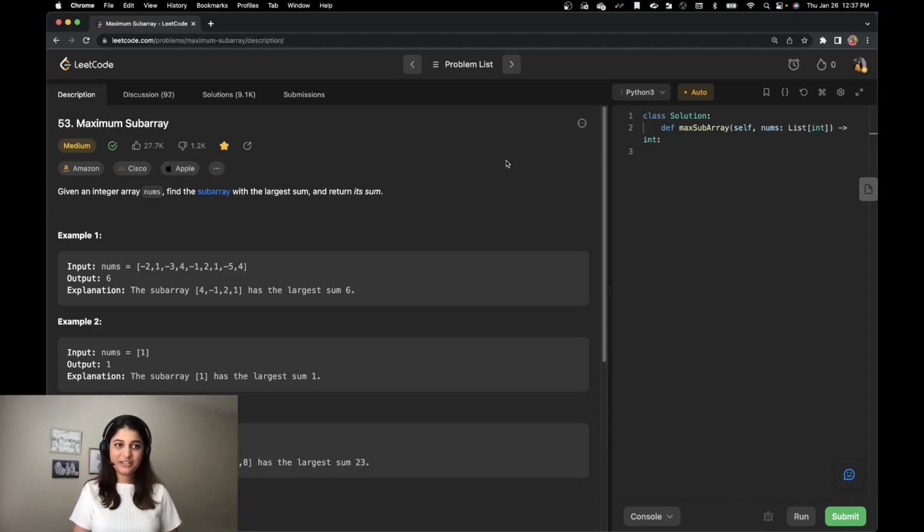Today we are going to solve problem number 53, that is maximum subarray. So let's start by reading the question here. It says that given an integer array nums, find the subarray with the largest sum and return its sum.